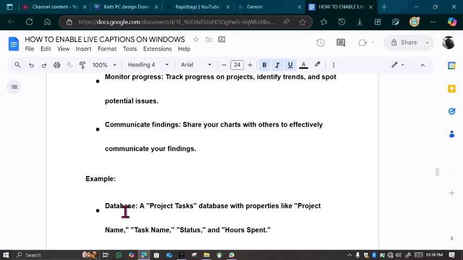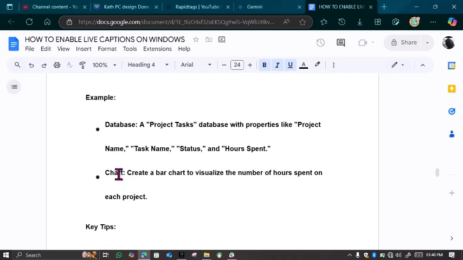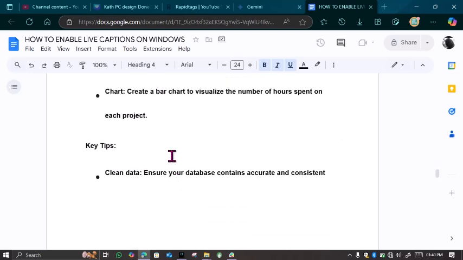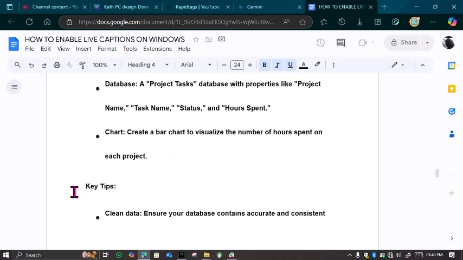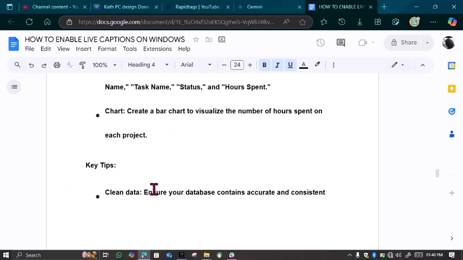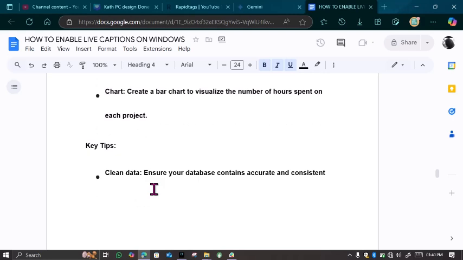Example: the database is a project task database with properties like project name, task name, status, and hours spent. The chart: I will create a bar chart to visualize the number of hours spent on each project. So that's what we're talking about. So let's move on. What are the key tips that you need to be able to use Notion charts or create charts in Notion?